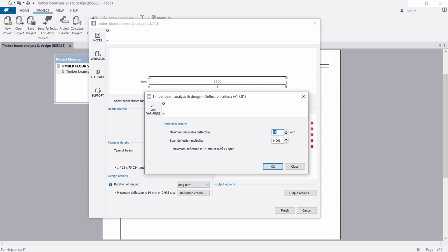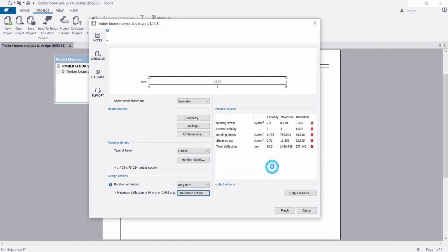So I'm just going to leave this the way they were. So now coming to the result, you can see that the bearing stress on the capacity of the beam section that was selected can only take a stress of 2.4, and we are applying a stress of 8.128 on it. So that means it's going to fail. That's why this utilization ratio is greater than 1.